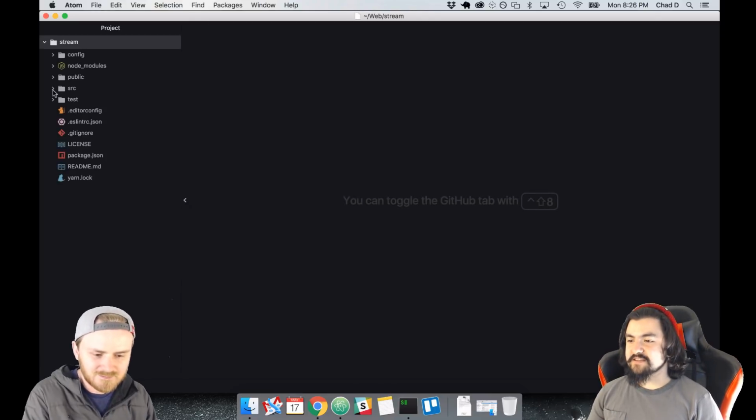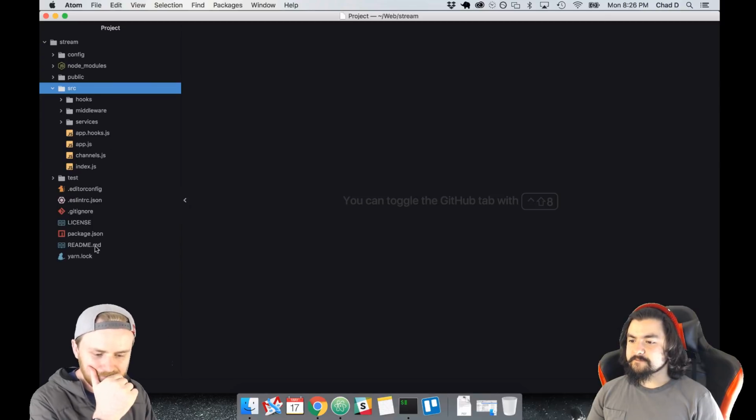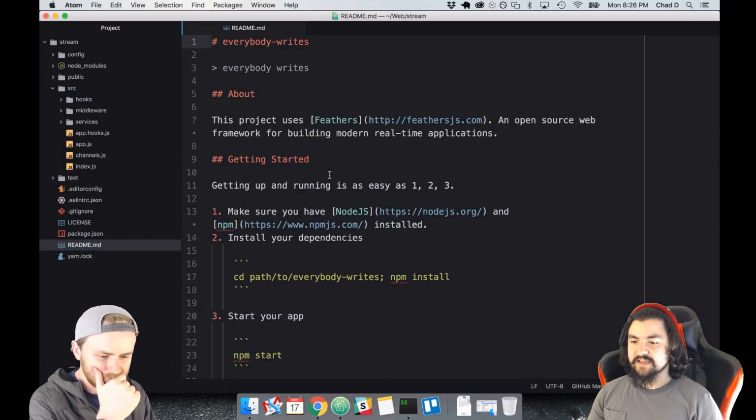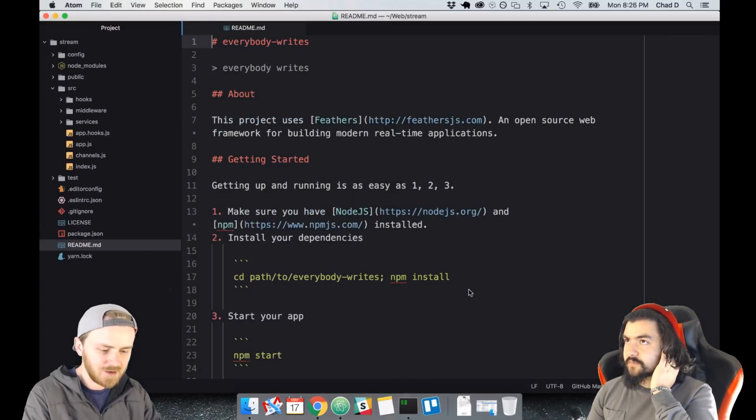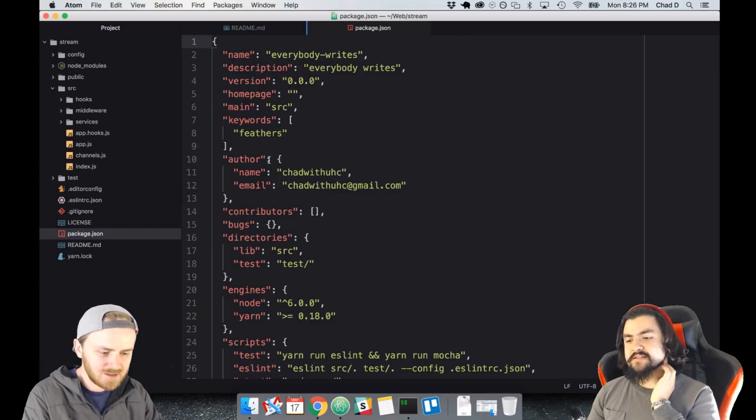Sweet. So this is the Feathers generated app. Let's start it up. If you look at the package JSON, I think it does say npm start. Actually, let's install nodemon in here so the thing will auto refresh when we change files. I have it globally. Should we just use that, or you mean in the package? We'll add it as a dev dependency.